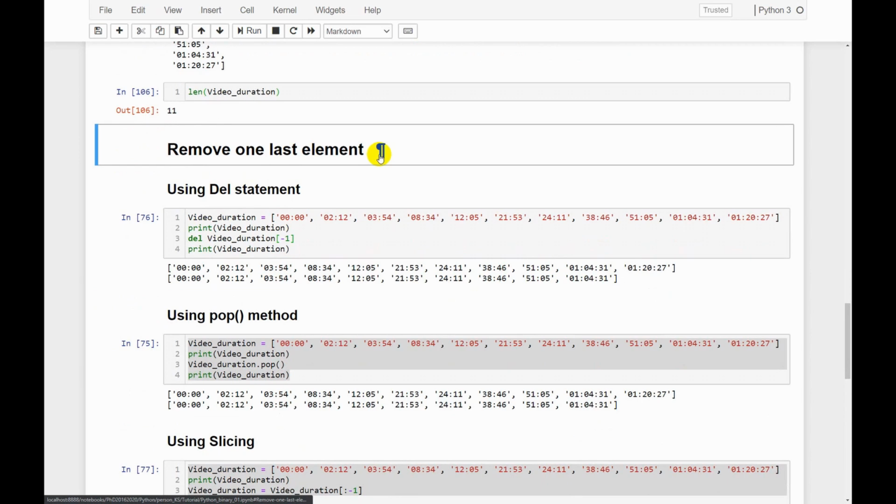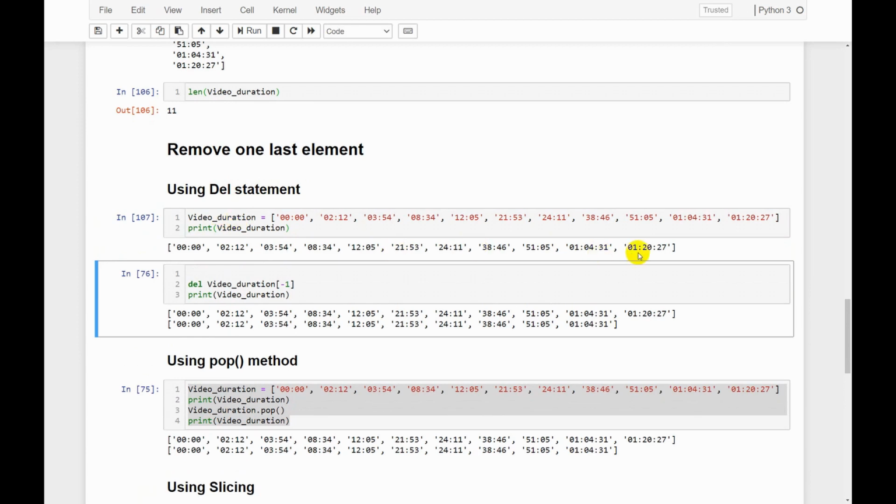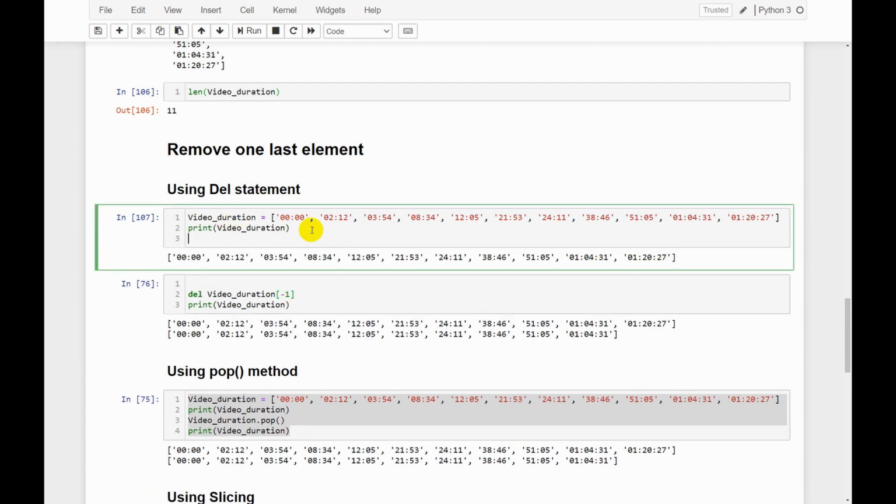So how to remove one last element in that list? We've got so many ways to do that. The first way we can do is using del statement. So again, here is the original list. Then we use the del statement. So how to use the del statement?